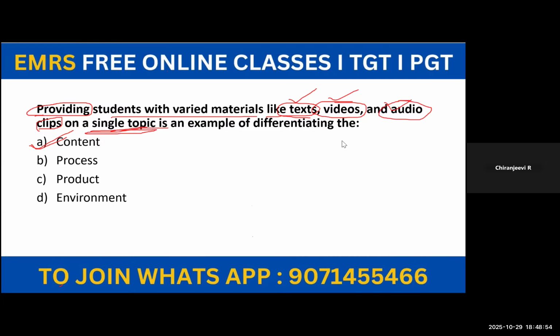So why can't it be a process? Because the same content has been provided to him, but he's learning in different ways, right? Text, videos: he's seeing, visual learner; audio, auditory learner. Text he may have to read or write. It might be a tactile learner. So why can't it be a process?